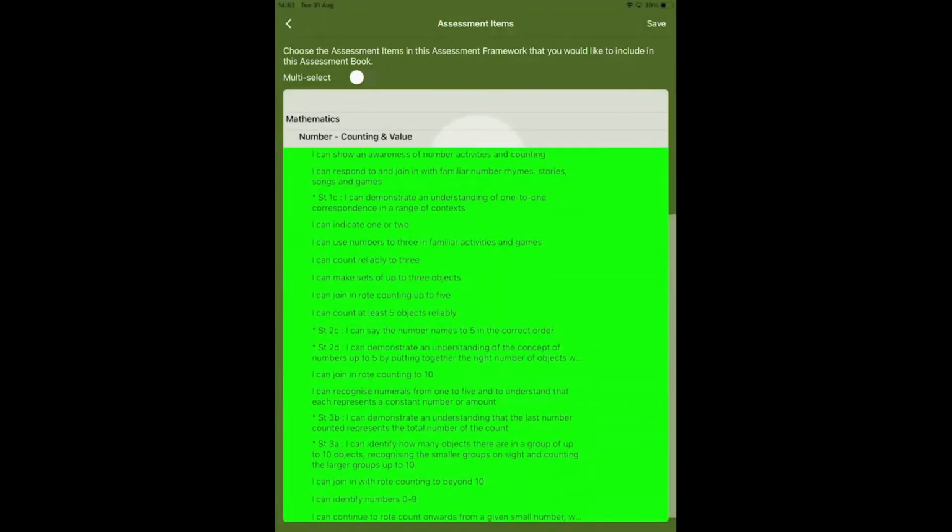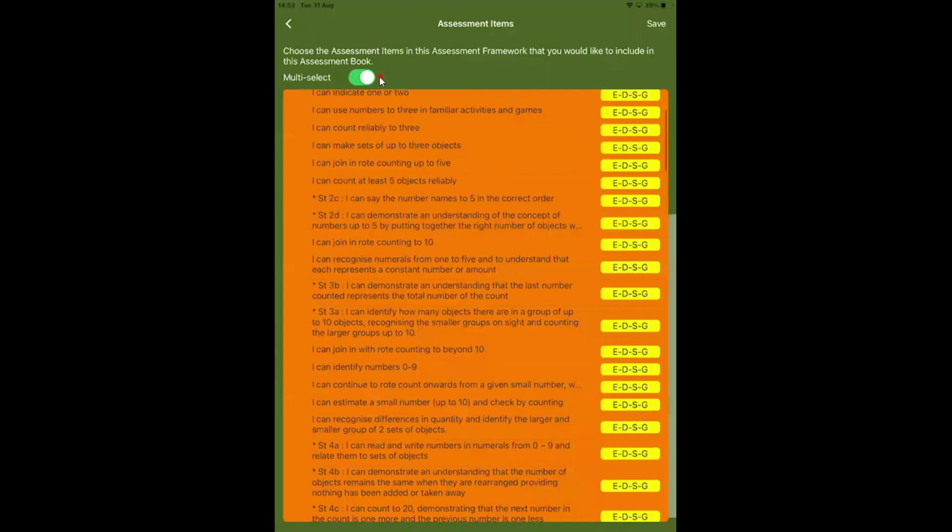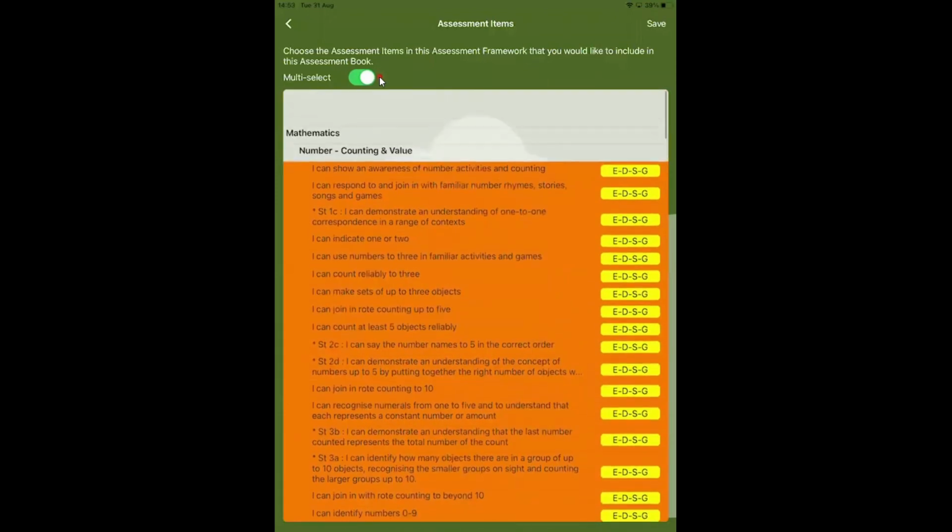Depending on the structure of the assessment framework, you may just want to select certain items to include. And then you just tap on the items that you wanted to include in the assessment book, and you could tap Save at the top right. In this example, I actually want to include all the outcomes within the assessment book. So I'm going to switch on multi-select towards the top left. So just tap on the button. Once it's on, it's switched to the right and turns green.